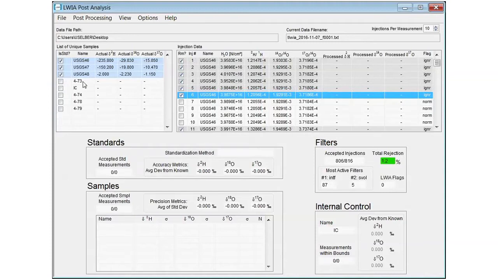You will see other samples are down here that were not in the standard library. If one of those is in actuality a standard, you can always double click and then single click inside the boxes to manually add the standard values.